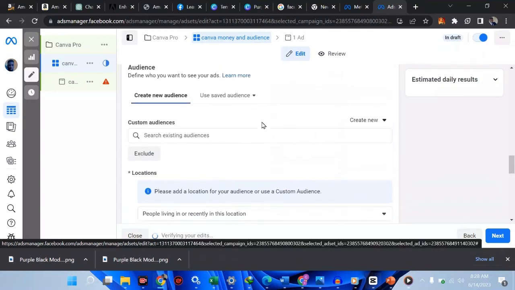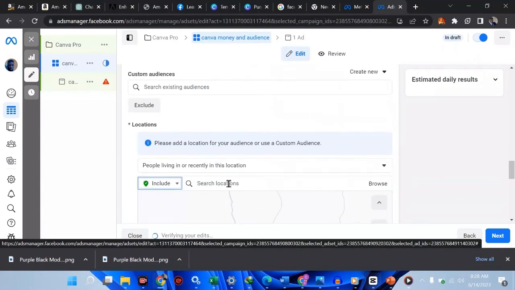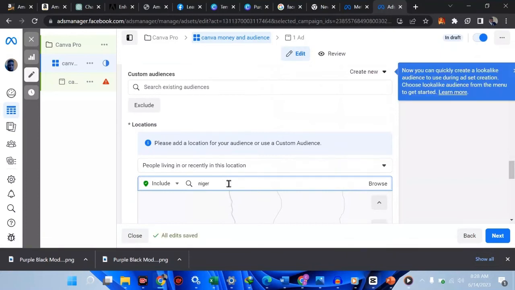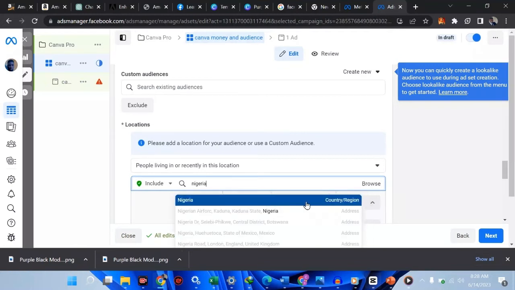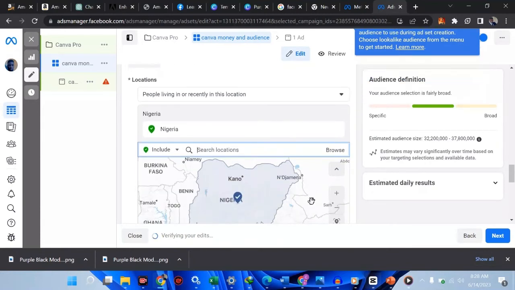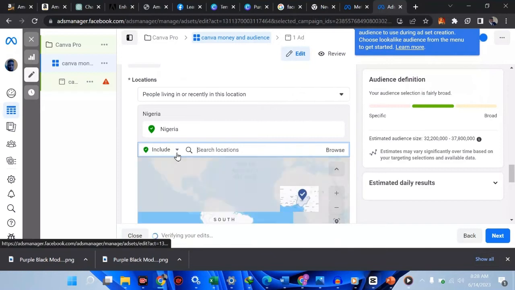Then at the location, you can decide to change location by coming in here and typing Nigeria. So we're going to put Nigeria like this. Then we'll wait for that to come up, country or region. So I'm going to click on Nigeria. Everybody in Nigeria should see it. If you don't want the northerners, the south, or the east to see your ad, it's left for you. All you have to do is come there and say, hey, I don't want a particular state to see it, so Nigeria should see it.